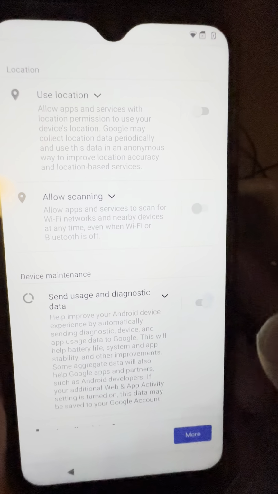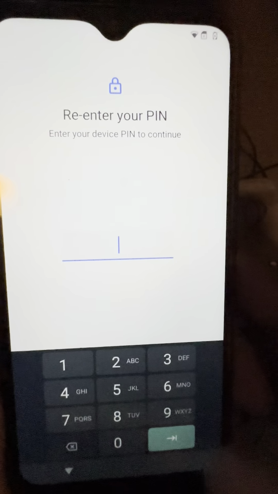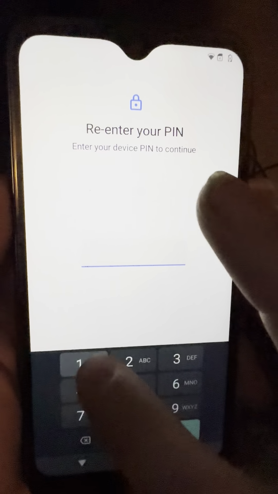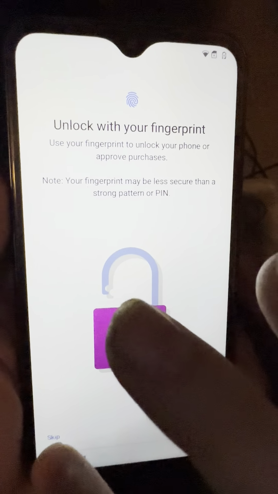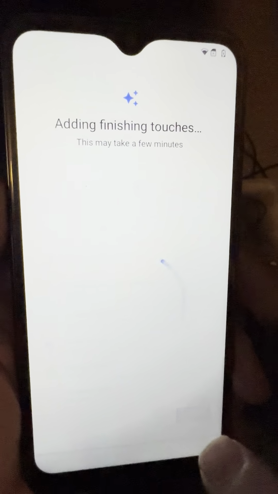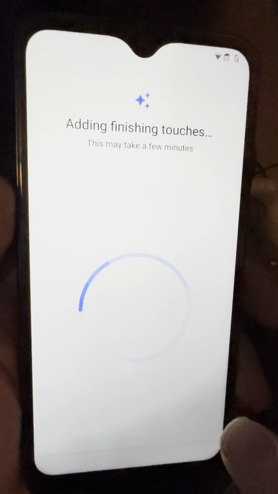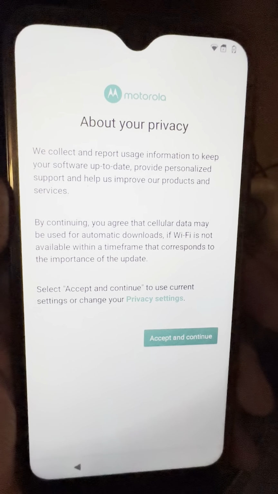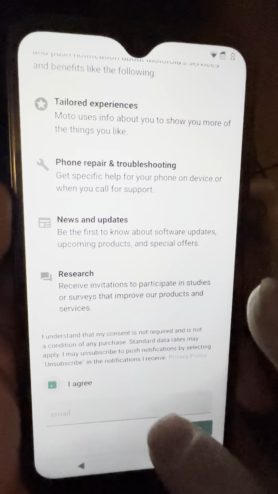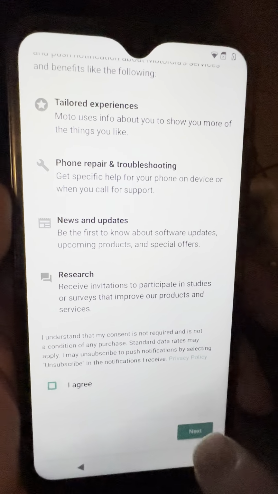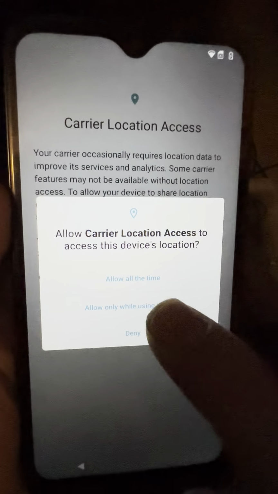Go right there, send usage data. I don't know, take all them off, accept. Re-enter pin 1, 2, 3, 4. Boom, skip. Okay. Yeah, I just like to go across this menu just to show you that you're in this phone. So this is probably about the easiest unlock there is out of them. So yeah, this one was straight up easy.